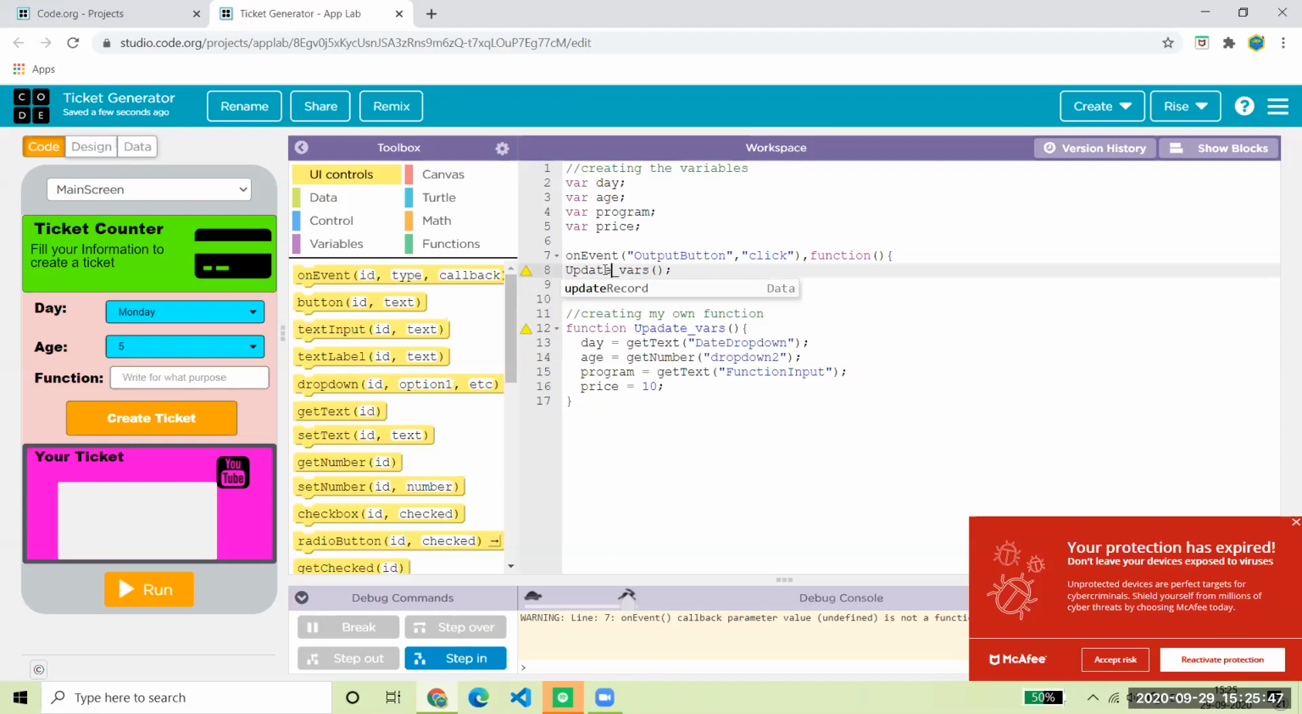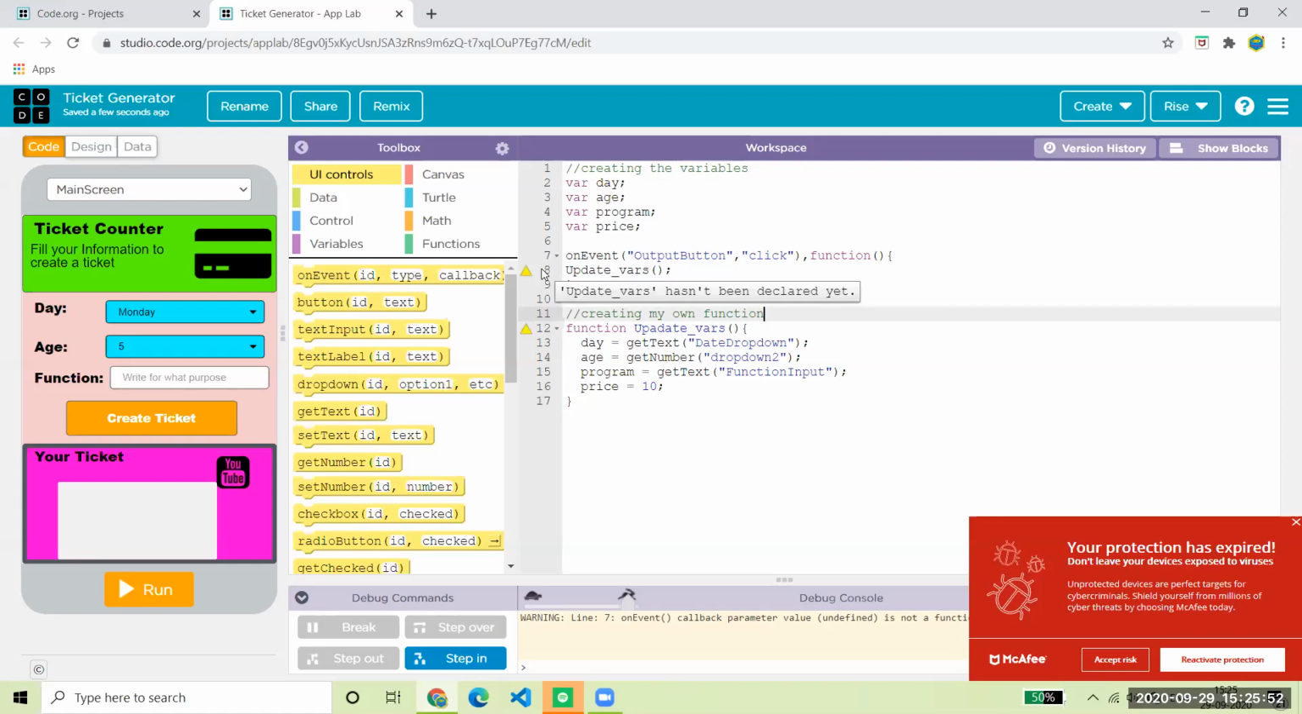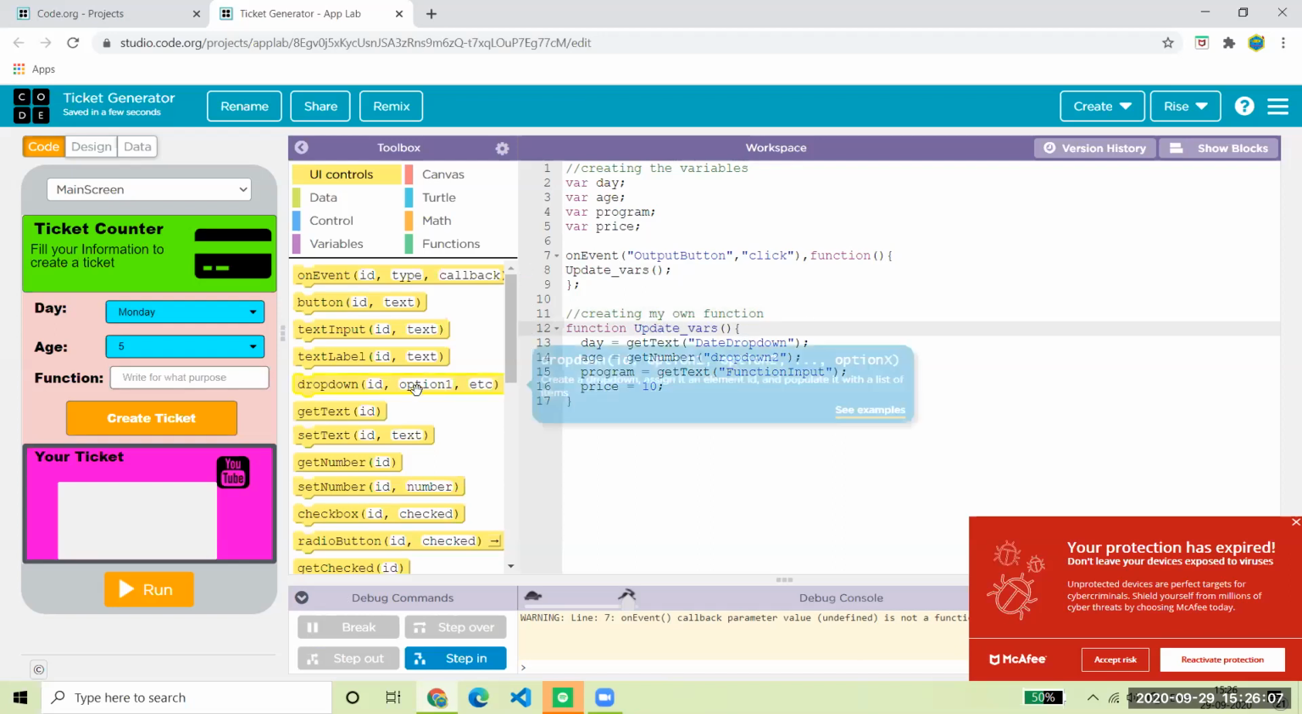Update vars. So now we can just use this function as many places as we want. Suppose I can call it in another on event function, like I have created two buttons. Different tasks should happen when I click on each, so again I call this function, and it will handle the same task. Hope you understand it properly.